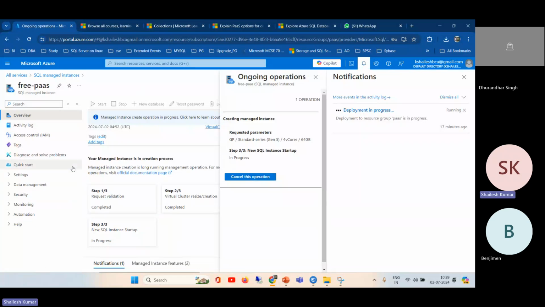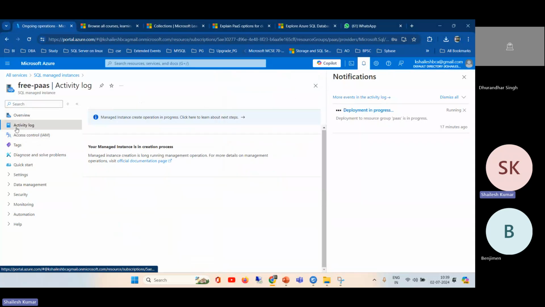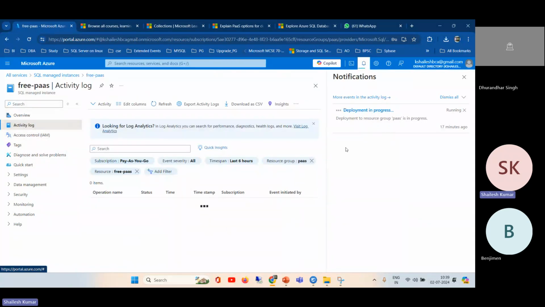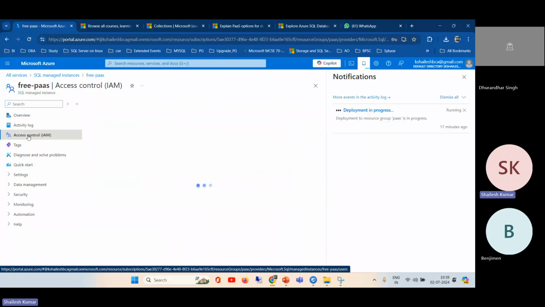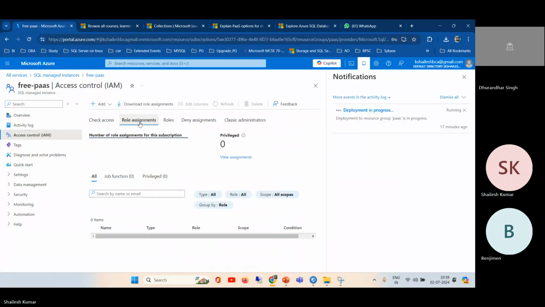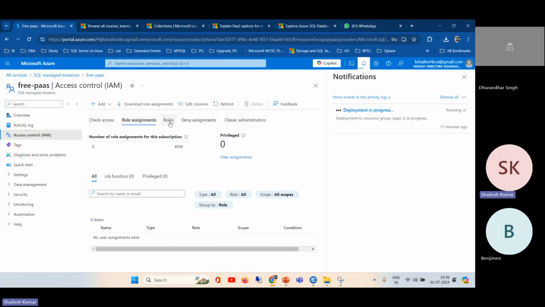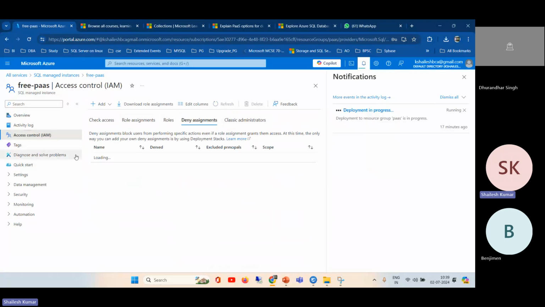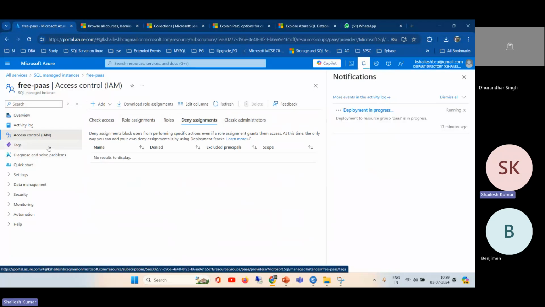So what we get here: the monitoring part, the activity log. If you are monitoring the PaaS services, you can get all the logs here, or monitor, manage, or troubleshoot accordingly. Then we have access control, IAM. You can assign access roles to users if you are adding any different users. After creation, we can add, deny, or change things as per requirement, like we do in a Microsoft on-premise system.